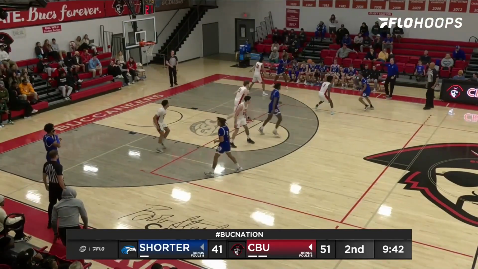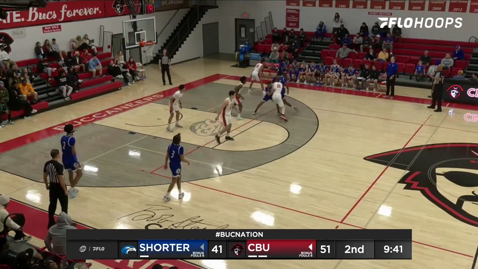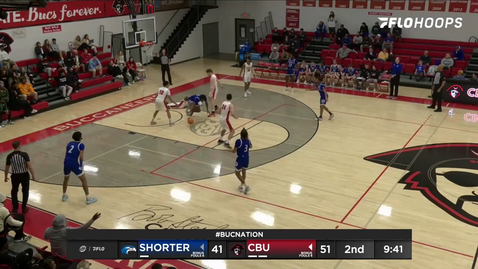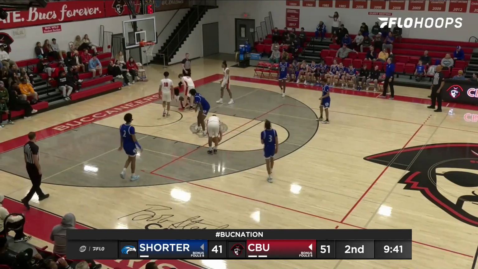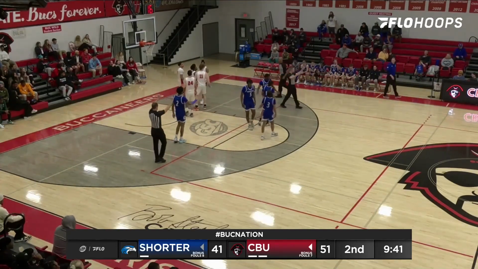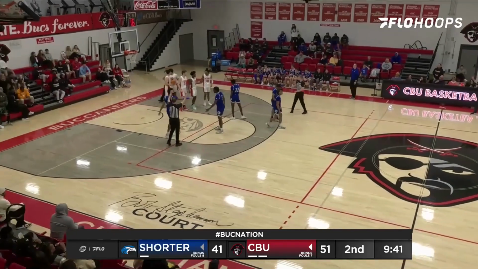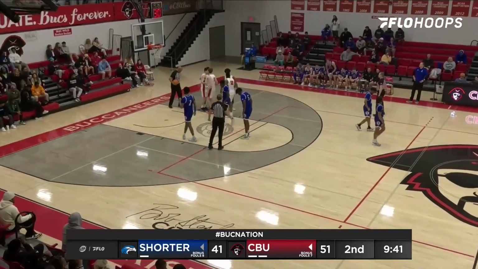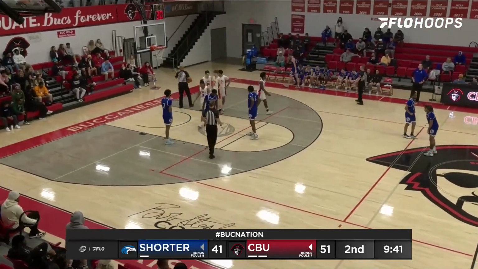Right wing Selman. To Knight, to Hodges, spinning in the paint, and we're going to have a body foul. Is that going to be on Anderson? Let's see. It is. That's his third. CBU starting to have some foul problems. Thompson with 4, Jones with 3, now Anderson with 3.